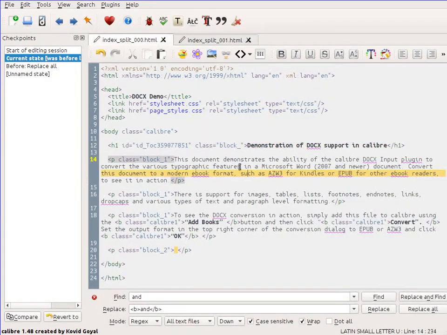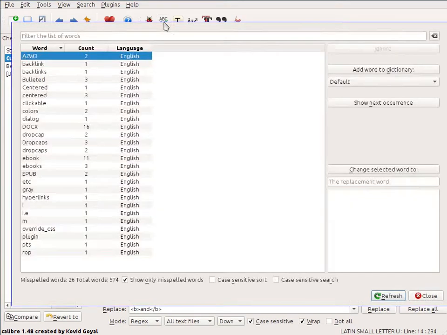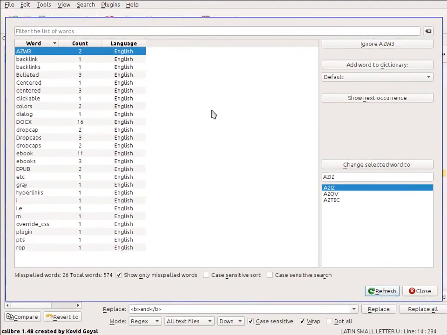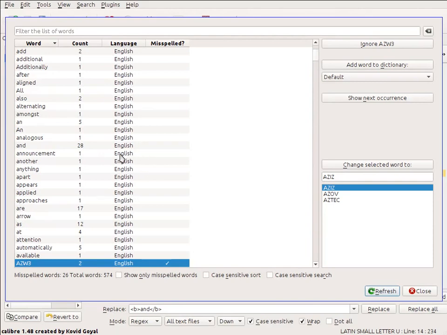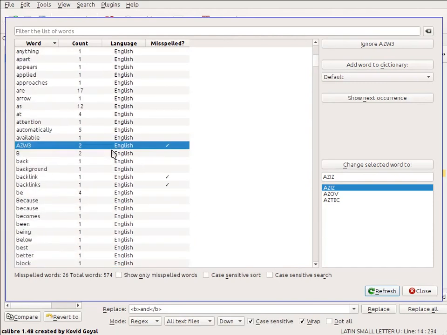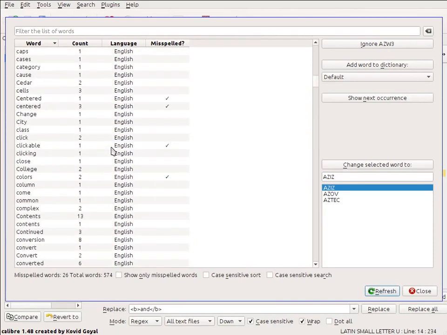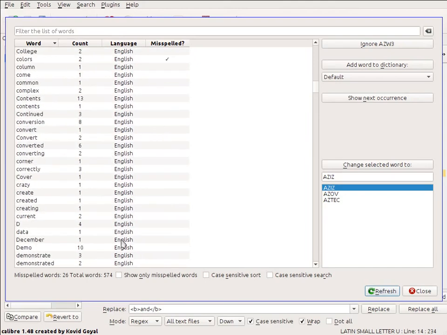There's also a dedicated spell check tool which you can access by clicking this icon on the toolbar. It presents you with a list of all the words in the book that it thinks are misspelled. You can easily correct words in bulk using this dialog. You can also ask it to show all words, not just misspelled words, which is a good way of getting a summary of all the words used in the text, along with counts of how often they are used.